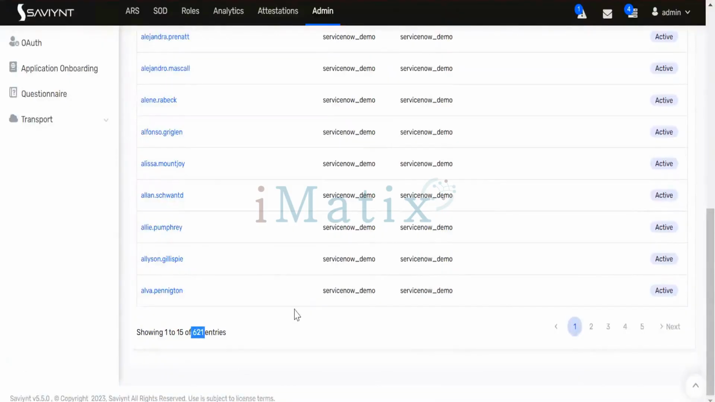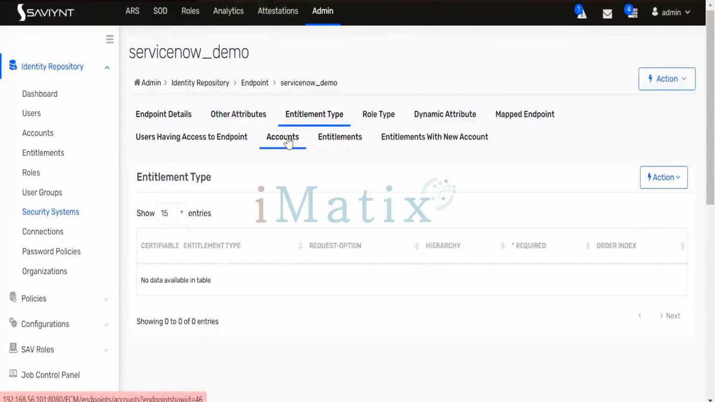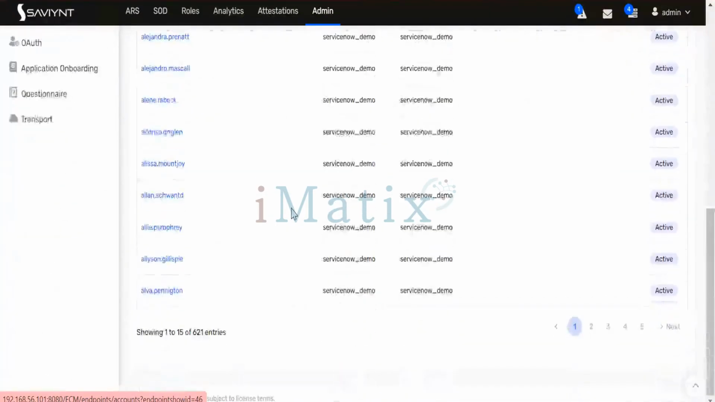60-1 accounts came. Maybe some of the accounts are restricted from your service, like the service account; a service account will not be imported to Saviynt. Now it has imported all the accounts from your service. Now you see here. This is how the import account happens to ServiceNow.